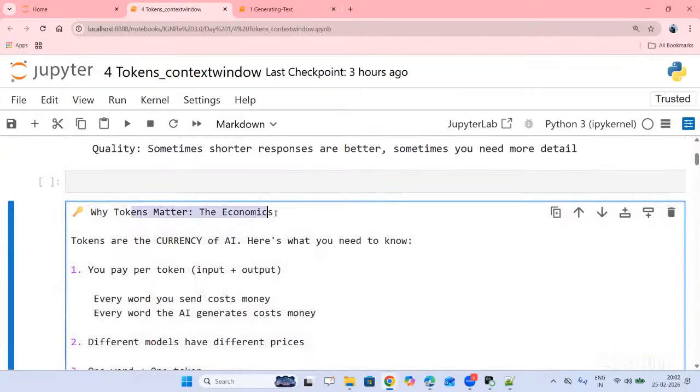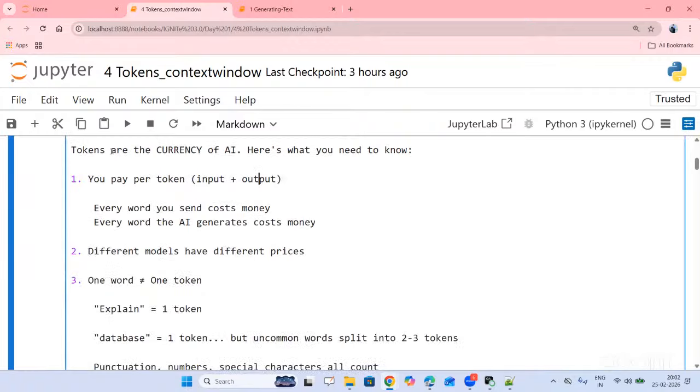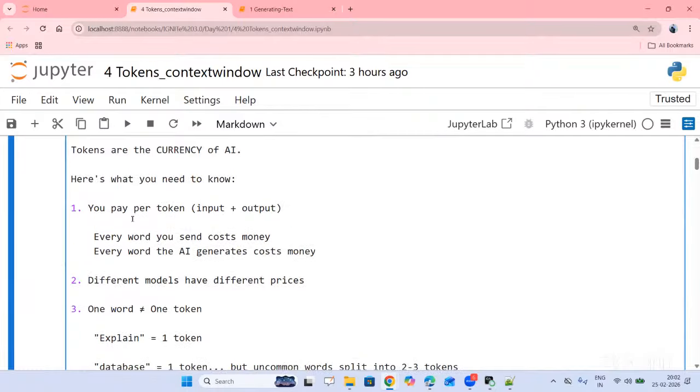Why do tokens matter in generative AI? Tokens are called the currency of AI. We pay OpenAI and Claude based on the tokens. Each word can be one token. Every word AI generates will cost money.